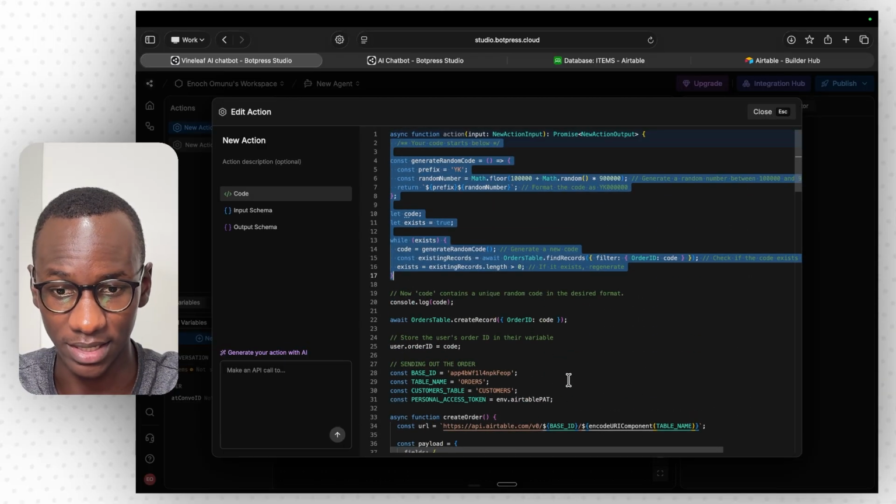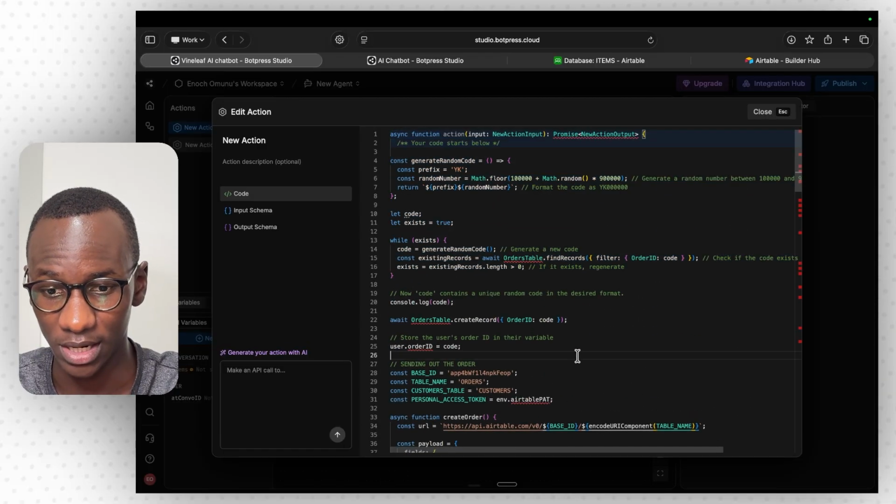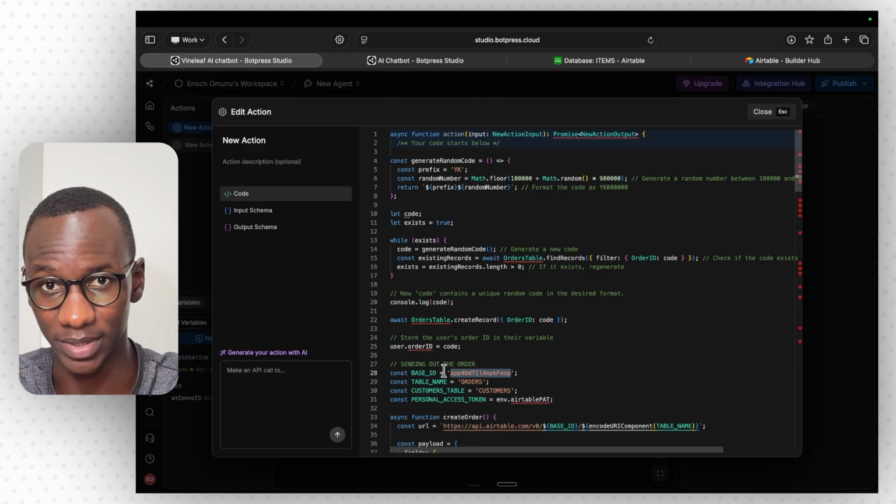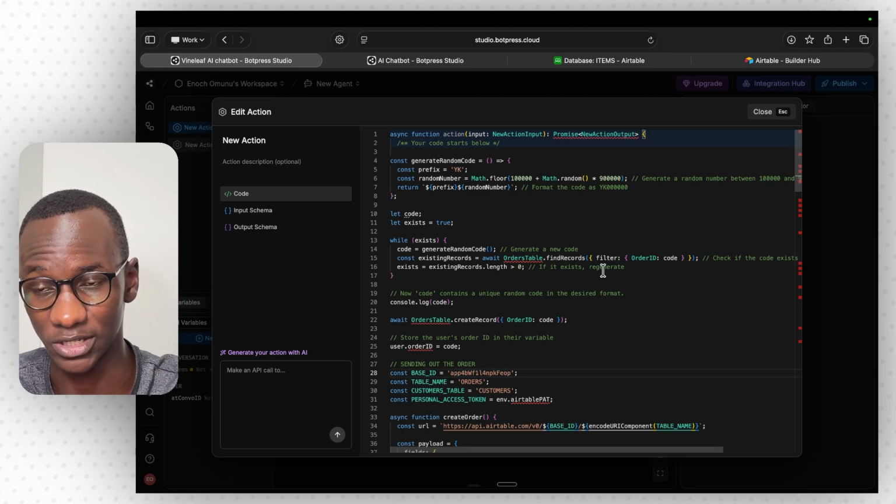So once you've done that, there's a couple things that you have to change. The first thing you have to change is just your base ID over here. So you need to replace this with the base ID, the same one that we've just collected in the previous step when integrating Airtable. But before you leave, there's a few other things that you have to do.